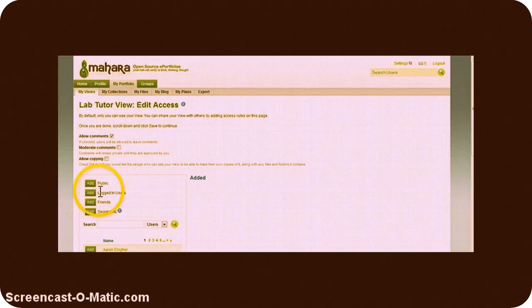Then you can decide the access level, whether it should be public, which means it's visible to any Mahara user, logged in users, or your friends. So if you say friends, then you can click on add, and then you can choose your friends, and from which day to which time it's going to be available.